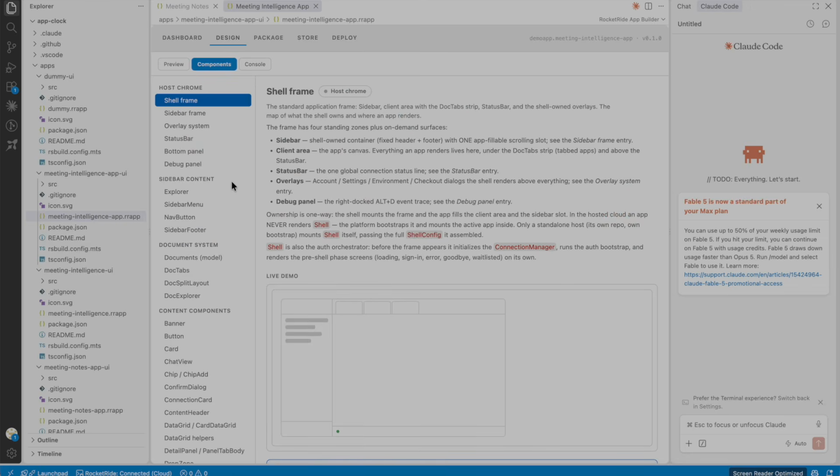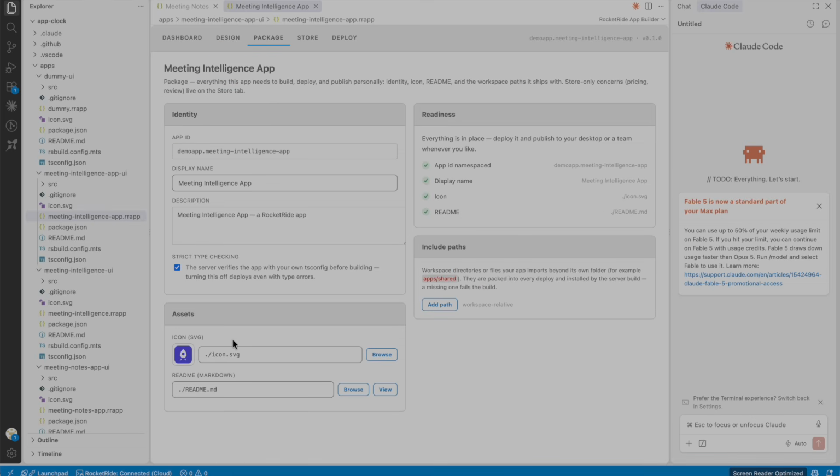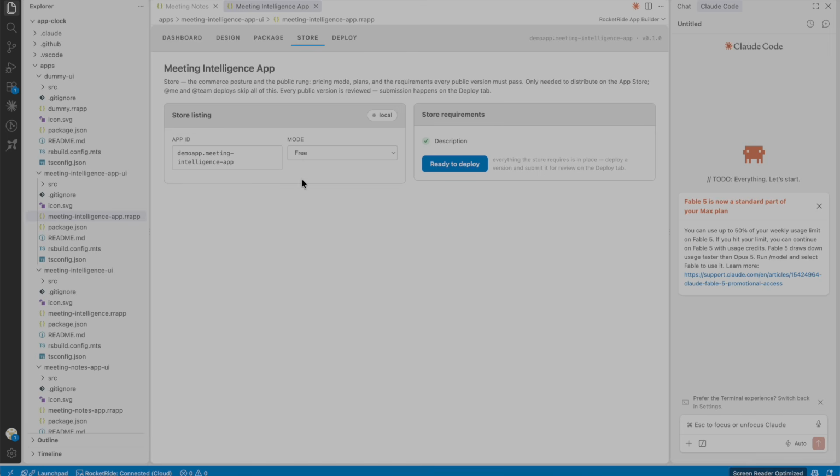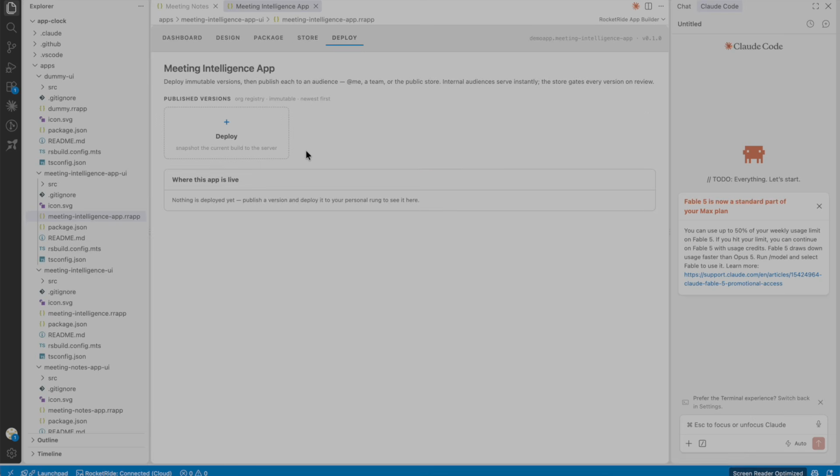The component shows the various components of the shell app. In the package, you can customize the app icon. It also tells the various details: the app ID, display name, icon, and readme. This is where you can configure how you want the payment and subscription for your app. And finally, deploy is how you can deploy it to the staging website.